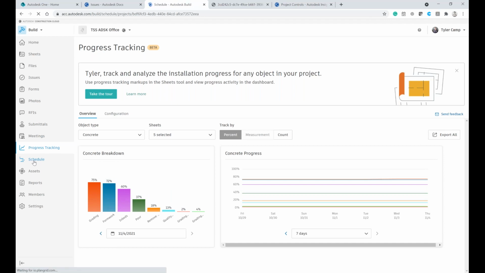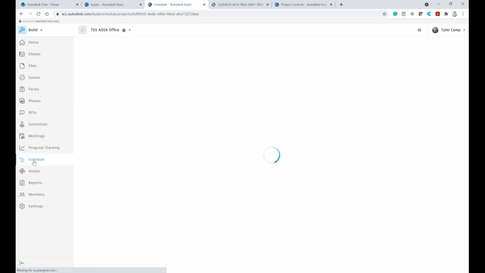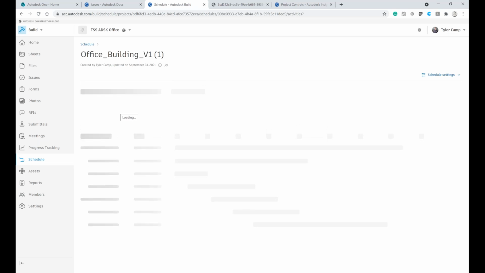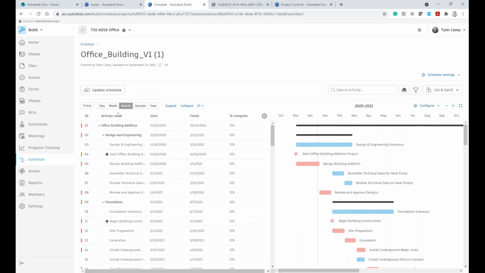One neat feature that's really been added is the ability to have schedule. The way schedule's set up today is that it allows you to connect to P6, Microsoft Project, Asta, Smartsheet, and to collaborate even further.